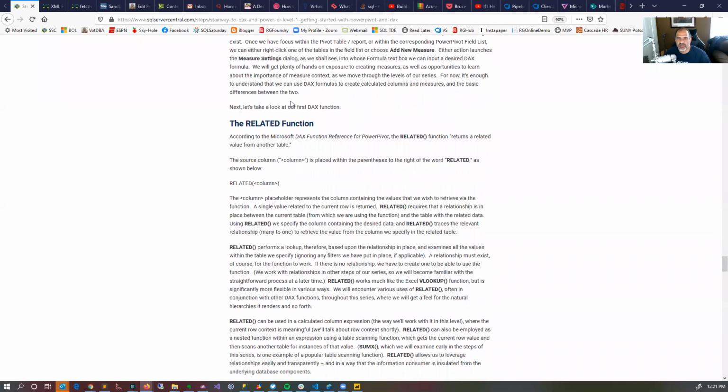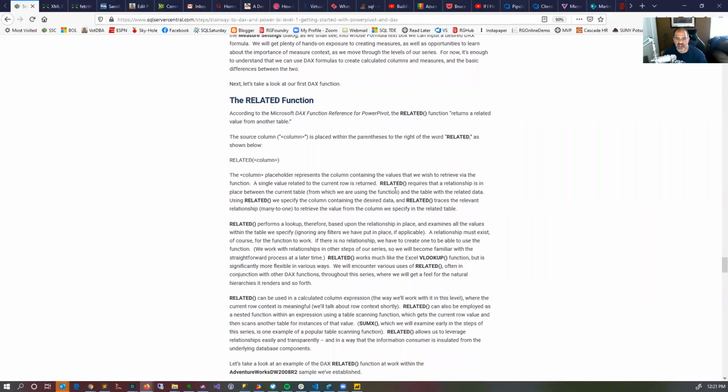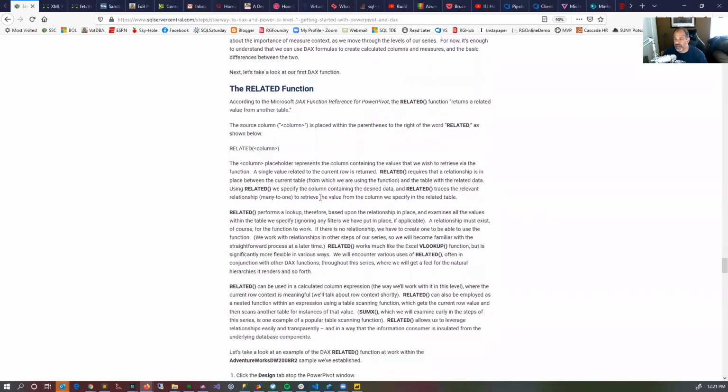So a measure, all right, so we're going to look at the RELATED function, which I assume is going to create our measure. So let's see what that says. So this returns a related value from another table. So the source column is placed within parentheses to the right of the word RELATED. This contains the value that we want to get, and this requires a relationship between tables. So that makes sense. If it's a related table, how do you know which row to relate? And it performs a lookup based on a relationship and examines the values in the table we specify, ignoring filters. I assume we'll run into filters later. And I know there are filters in Power BI and in DAX, so we'll get those.